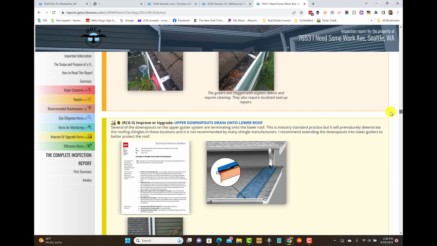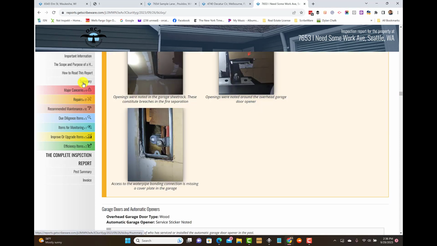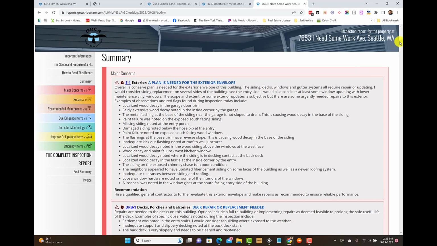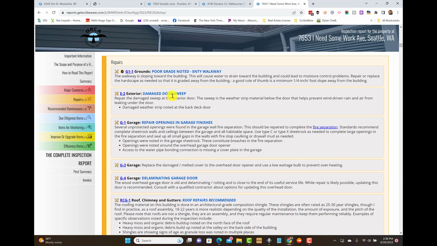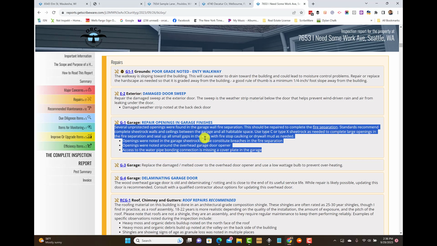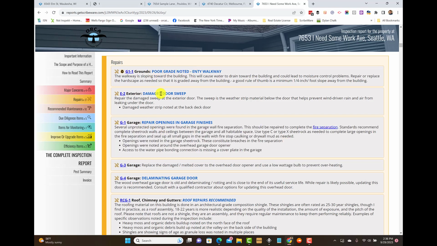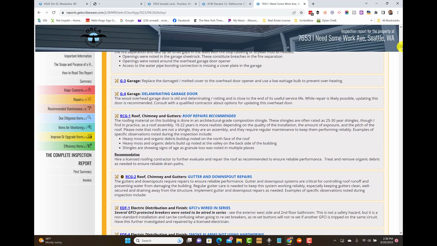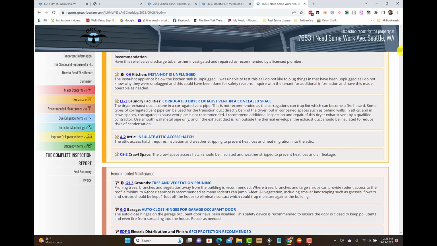You can see that if we look at the summary, this is part of the default residential template, so you could have this template if you're interested. And we're going to switch the name to the default narrative template. But one thing I really like is I've been adding these all caps blue titles, and a criticism that I've had is that there's a lot of words in these reports, but in a way you can go through and read the report with just the title. Poor grade noted, damaged door sweep, repair the openings when the garage finishes, delaminating garage door, roof repairs. So you don't even have to read the whole comment if you don't want to. So I think that's kind of a nice way to do it.